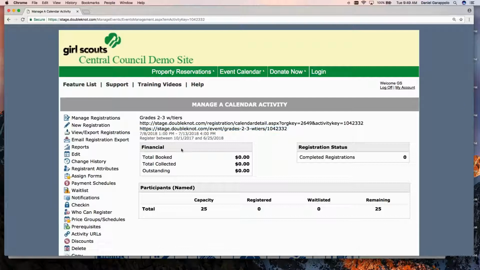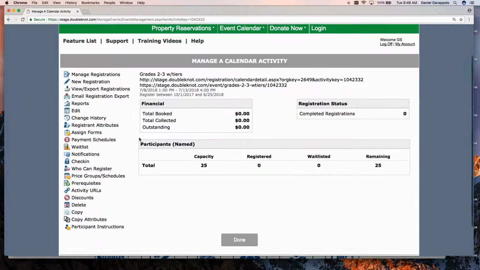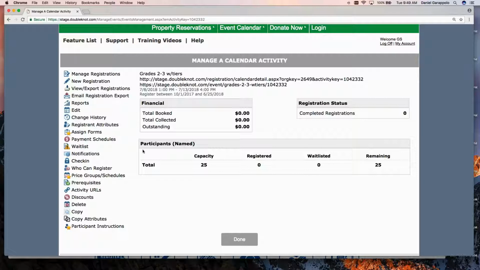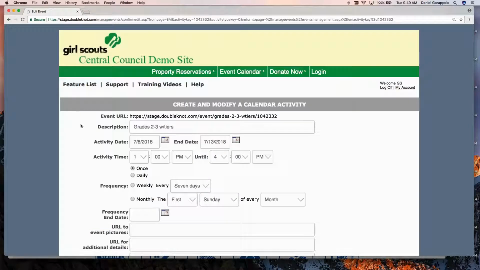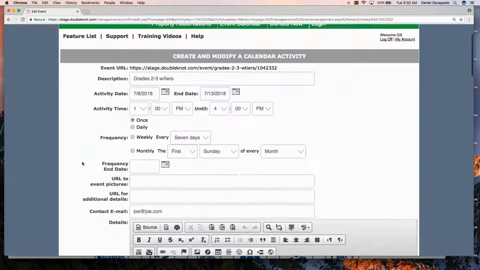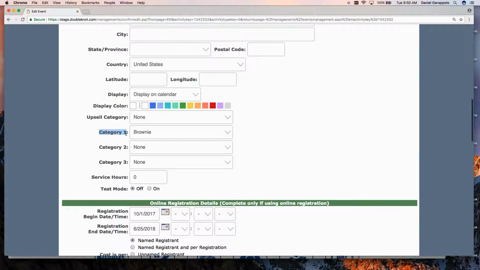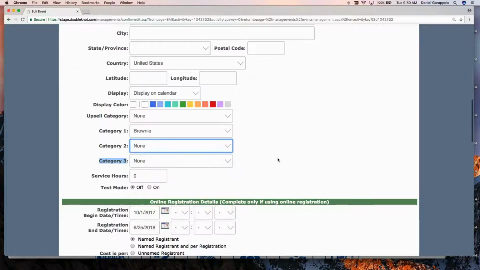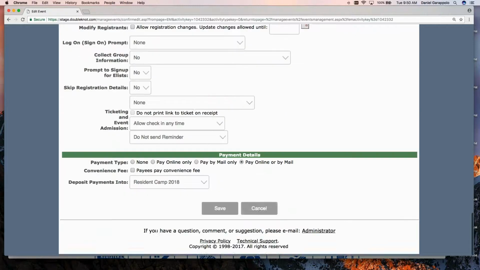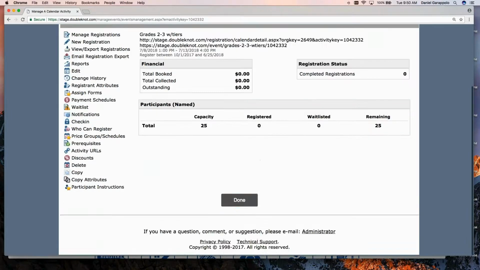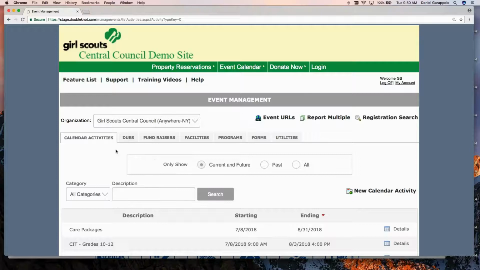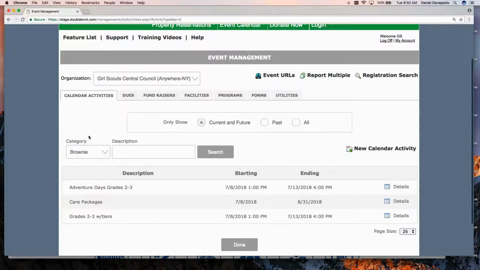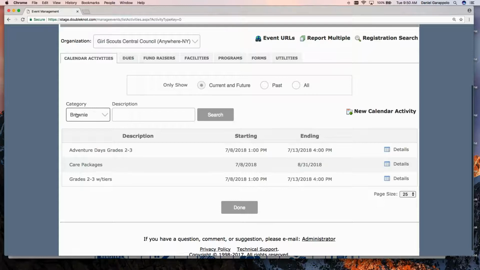So let's take a look at categories for resident camps. So when you build any resident camp in Doubleknot, you can assign that event to up to 3 different categories. So if I scroll down here, what you'll see is category 1, 2, and 3. So I can come here and assign this to any category that I choose, any 3 categories. So the benefit of categories is really 2 main things. When I'm in event management on the main page here under calendar activities, I can toggle by category, and I can view any events by category.